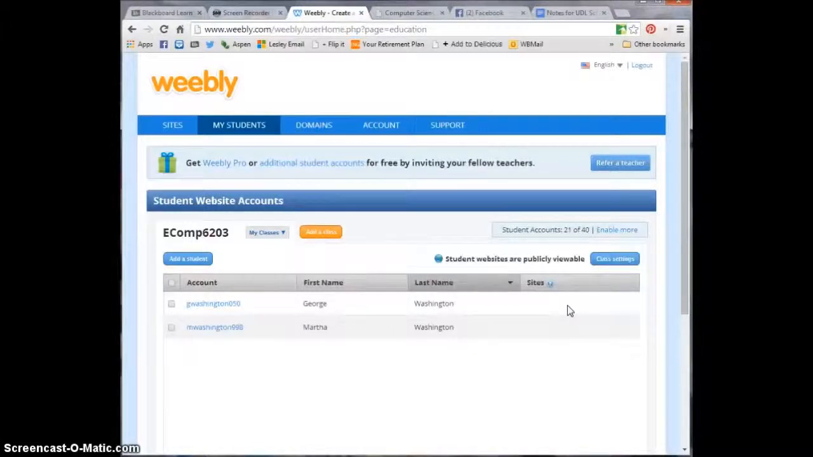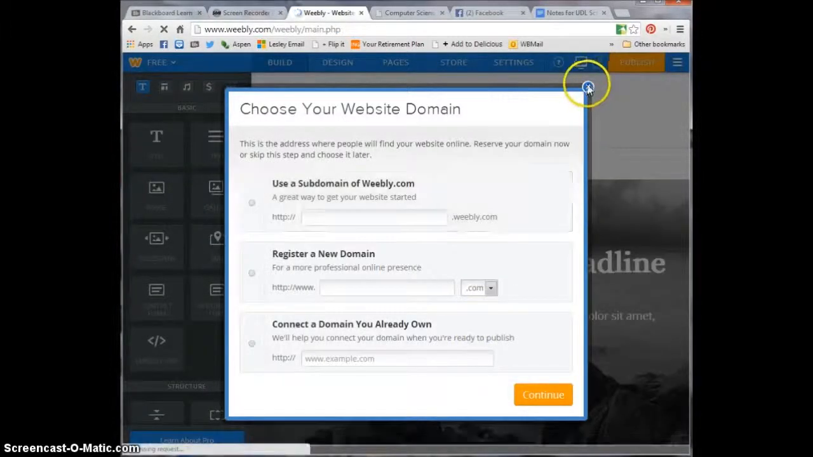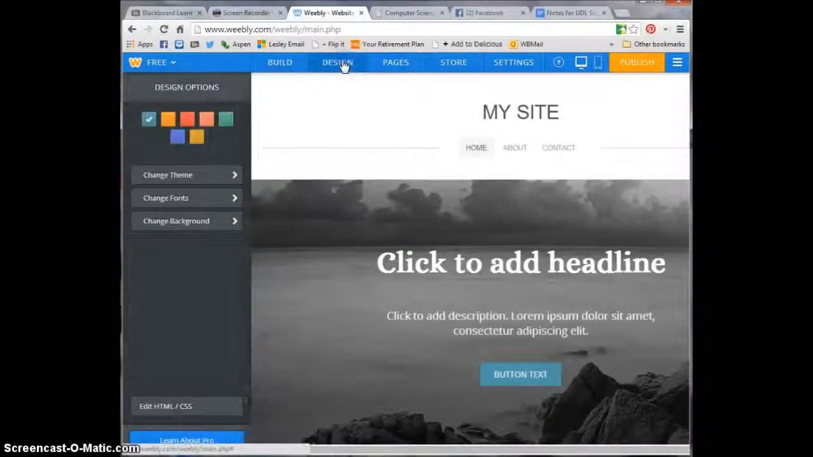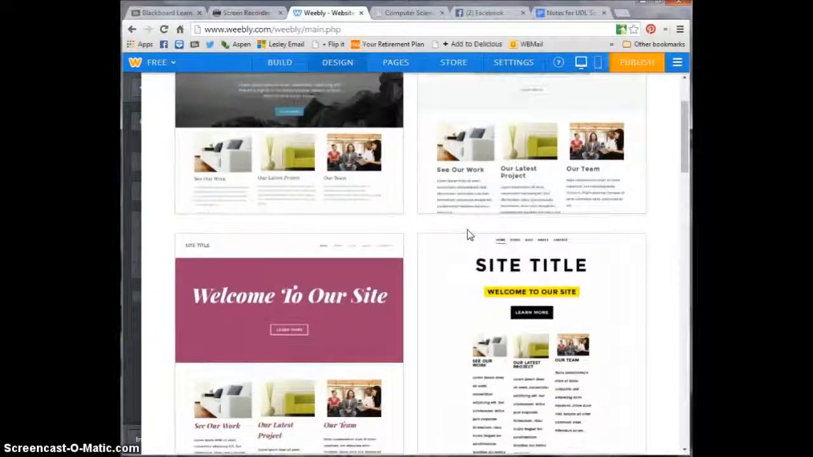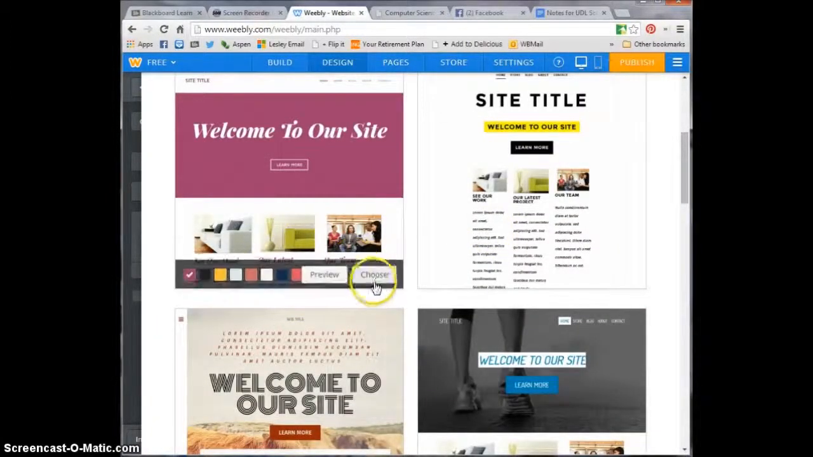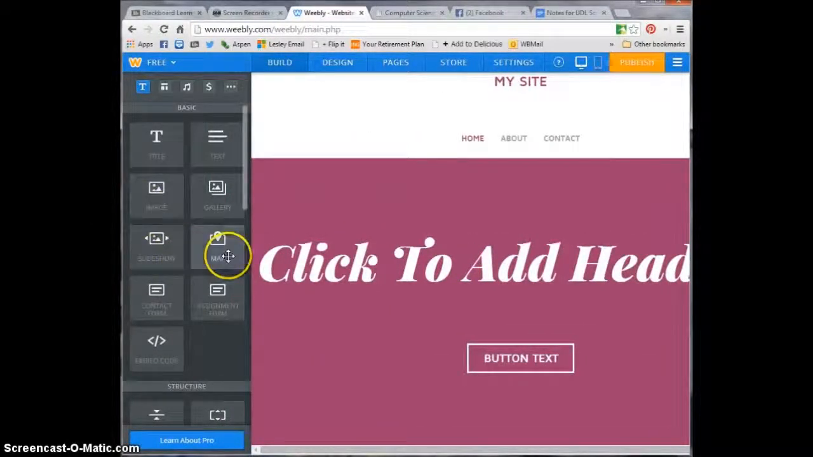And the next principle of UDL that I'd like to talk about is multiple means of engagement. In creating a website, it offers an incredible amount of choice to students. They can design the site in whatever way they choose. They can change the look and feel of the website. They can even create the subdomain, so they create their own website name. They can change the design of the website and change the theme and have it look in a way that suits their taste. They can decide how much information and what type of information.